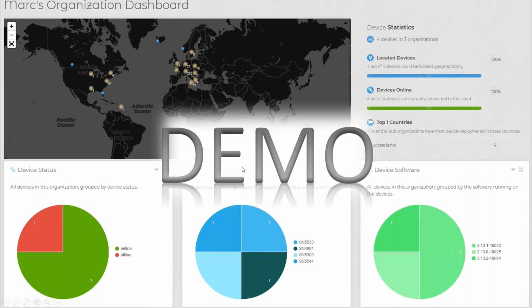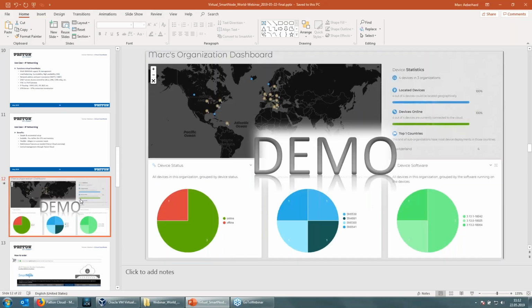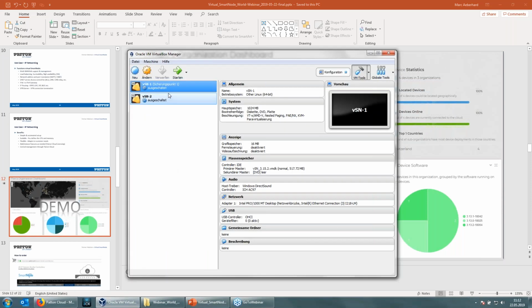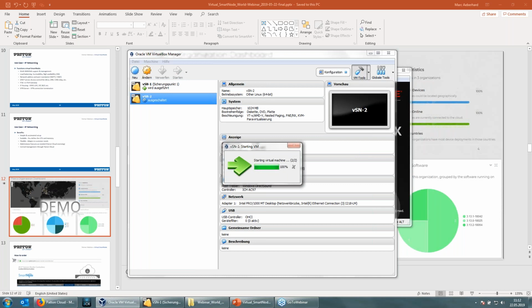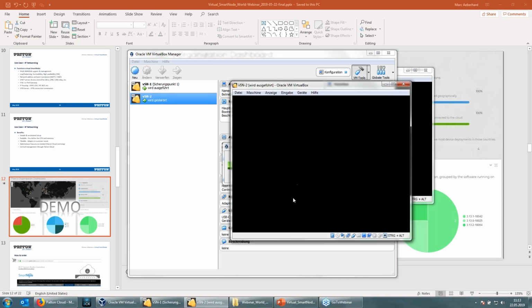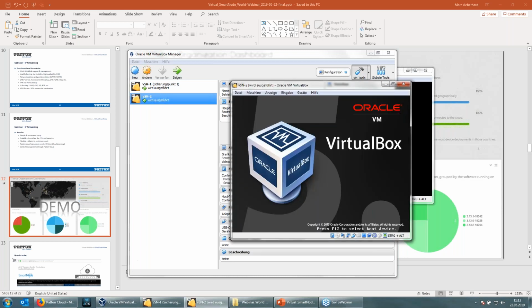Okay, very good. Now we want to go for a demo quickly. What I'm going to do is use my VirtualBox here to start a virtual SmartNode. There are actually two of them, so I'll just start both. That just takes a few seconds.